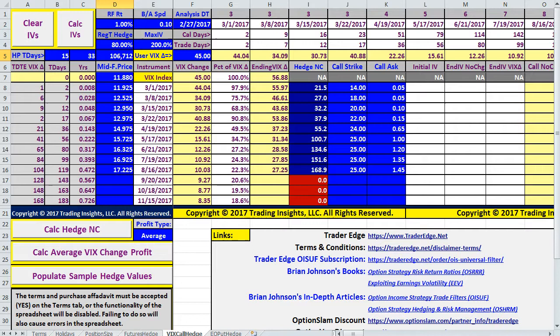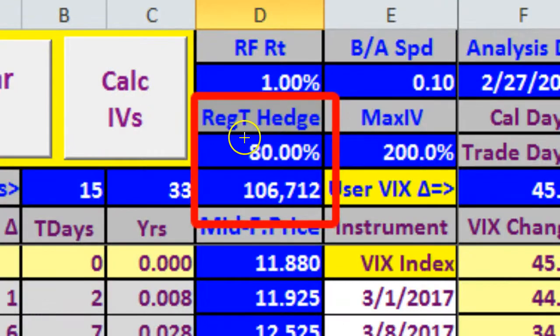So I talked about that briefly before, but the hedge objective can be defined up in these 2 cells, so cell D4 and D5. And you can see here there are 2 values that are required. So the first value that is required is the 106,712, which represents the size of the position, so the Reg T margin amount. And the 80% directly above it says that we need to hedge 80% of that position.